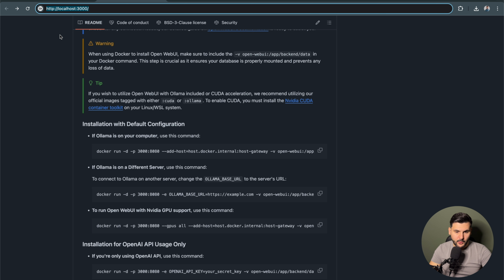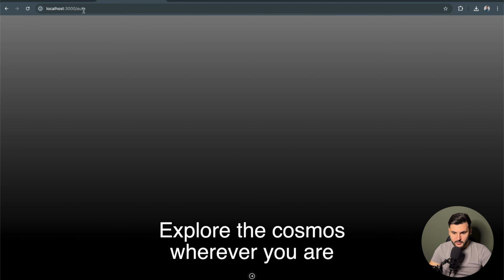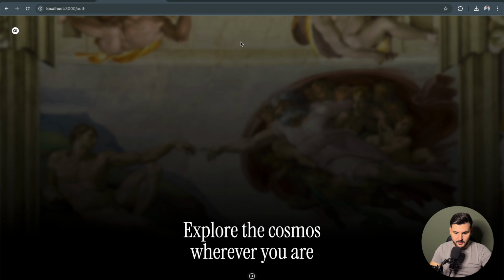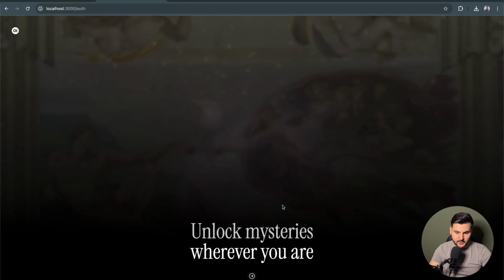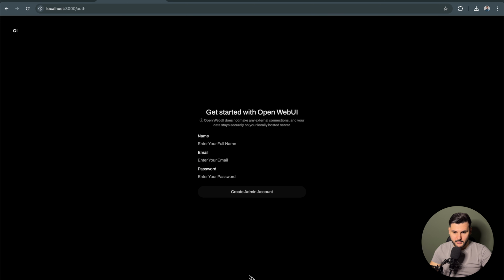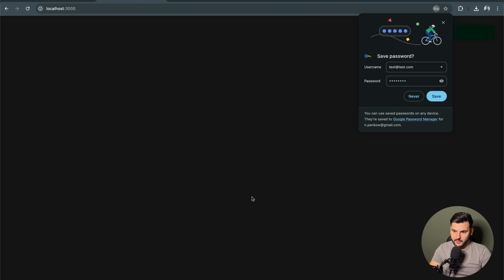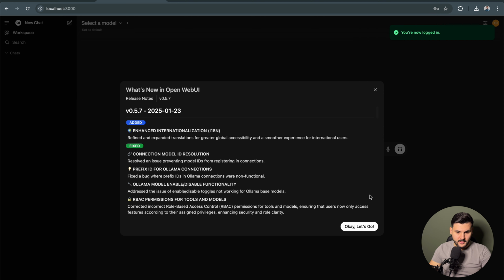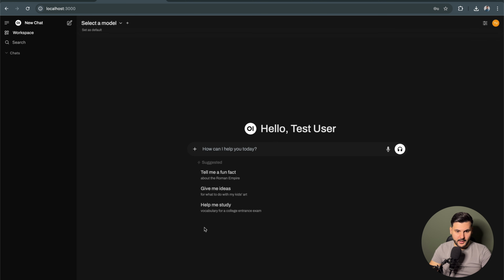So if we navigate to localhost on port 3000, we're going to see this familiar page here, but we have already deployed the application. So if we click on Get Started, you're going to be provided with this registration form. Let's just create a test user, click on Create, and as you can see, we have the web UI running. This is actually the same design that OpenAI, for example Claude, for example Gemini, also used to provide their models to the users.